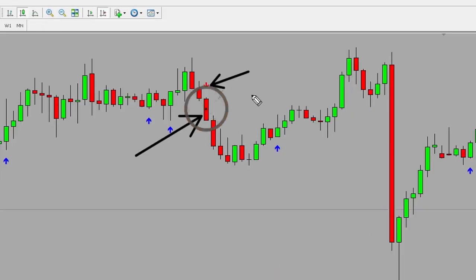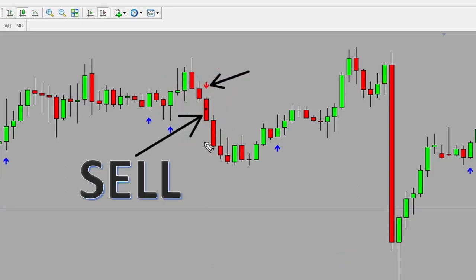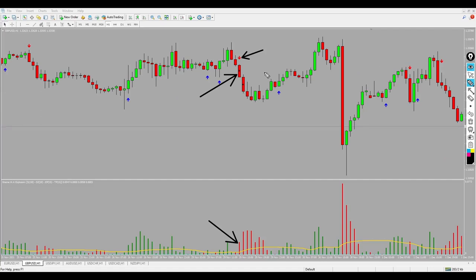Now this would be my target candle, okay? That candle will be my target candle, and this candle here will be my entry candle. That is the point, okay? And anyone can make reasonable income with this very particular strategy. That's the point I'm trying to make in this video.